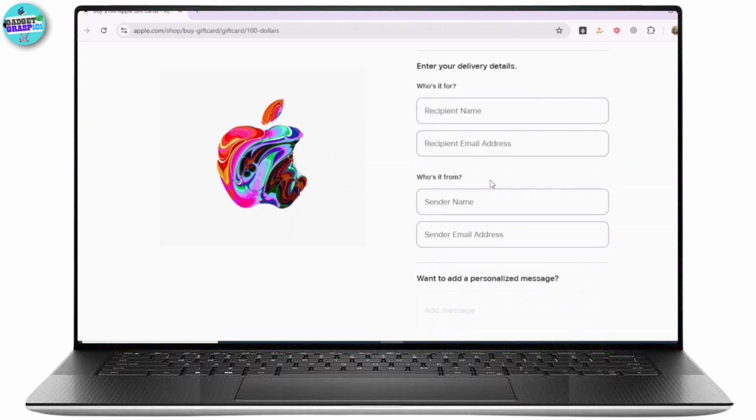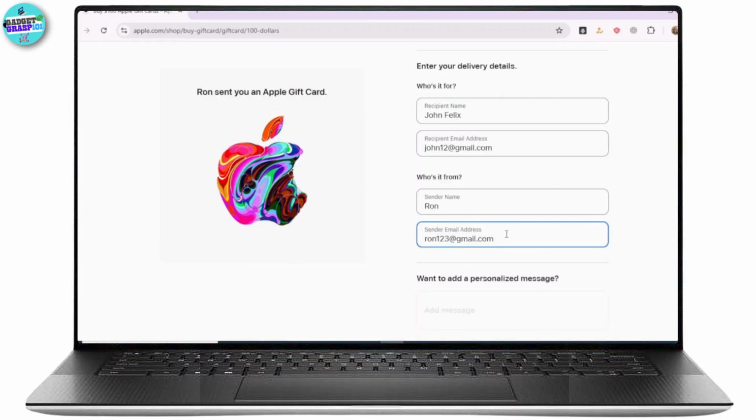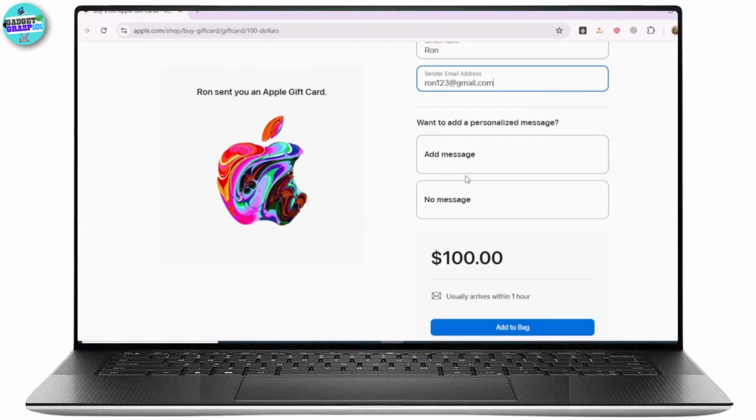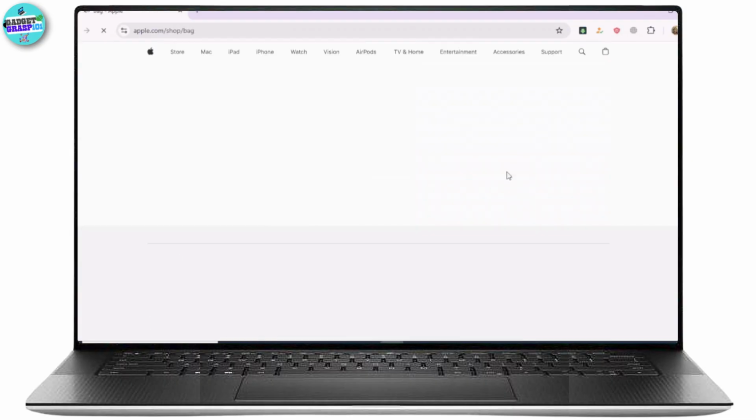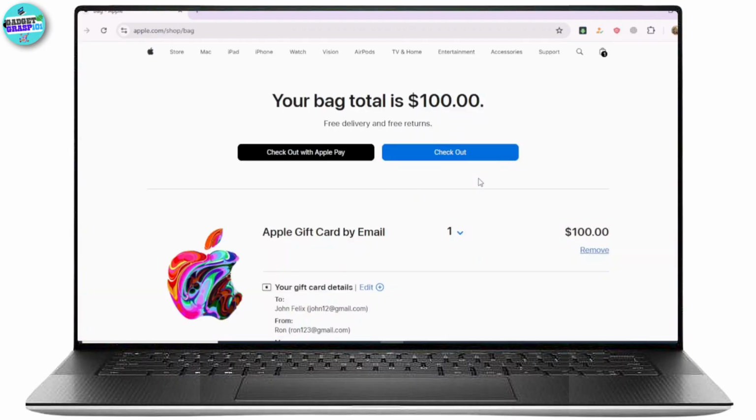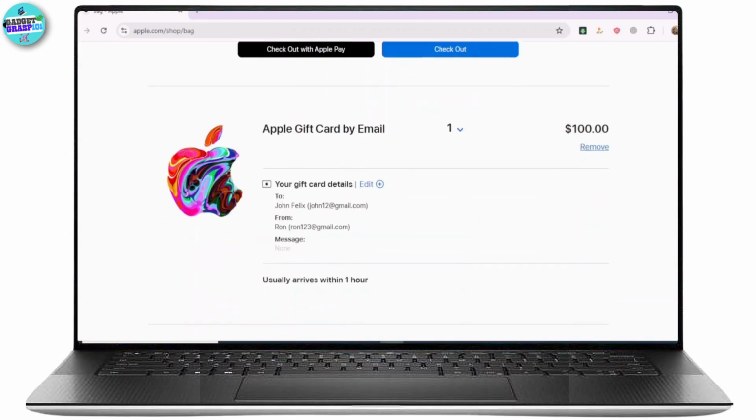It's your choice. Once you do that, type in the recipient's name, who you want to send it to. Enter their name and email address, and who it's from, like your name and your email address as well. You can also add a personalized message if you want, or choose the no message option, and simply click on this Add to Bag button. As you can see, it says it usually arrives in 1 hour.